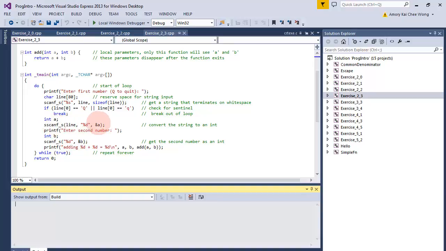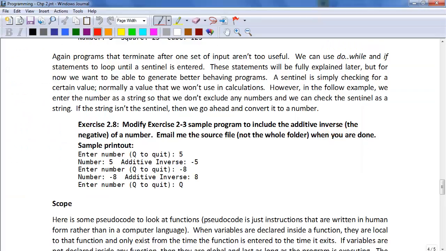This function is slightly different because we've already scanned the input into the string. We want to convert this string into an integer. And the important reason for using a string as a sentinel rather than numbers is we don't want to exclude any numbers from the user. So if we use 0 as a sentinel, that means we can't let the user do 0 plus something, or something plus 0, or something times 0. So it's better to use a string sentinel first and then convert it to a number. And your task is to complete this exercise. And that completes part 2 of chapter 2.